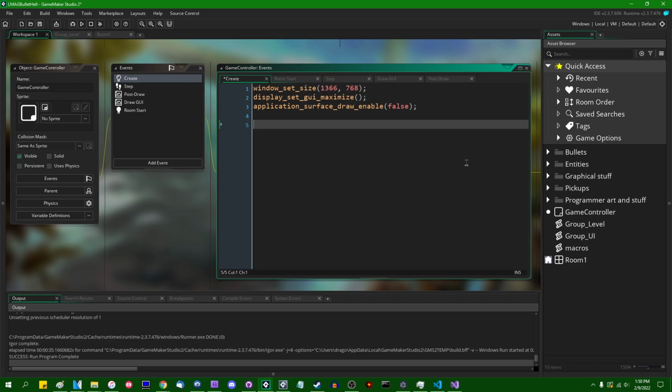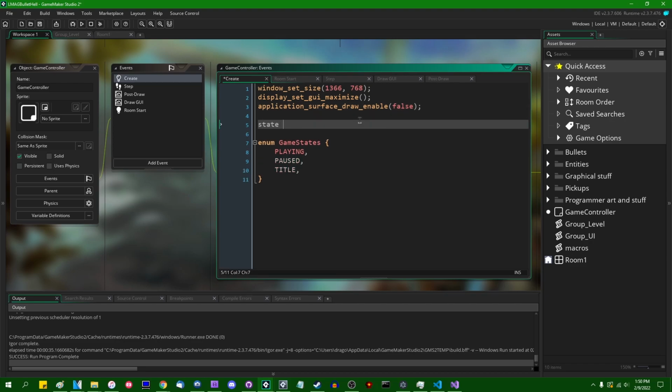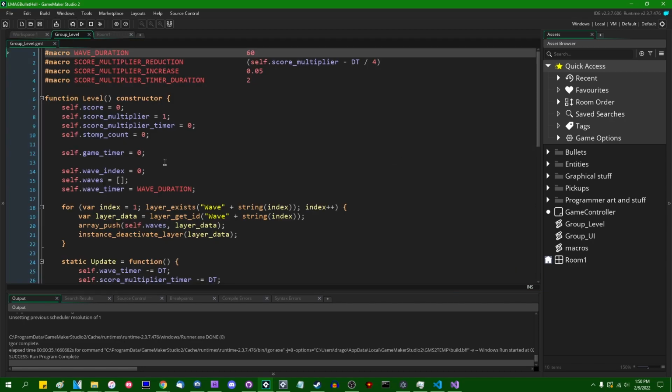So let's define a set of enumerated values. Let's say enum game states. We can have playing, we can have paused, and just to future-proof a little bit, I'm not entirely sure if this is something that I'll actually need to do, but I will also have title for a title screen state. I'm not entirely sure if this is going to actually be used, but I will include it anyway. And then we will have a state on the game controller that's going to be equal to game states.playing.